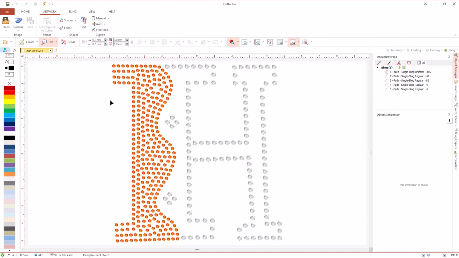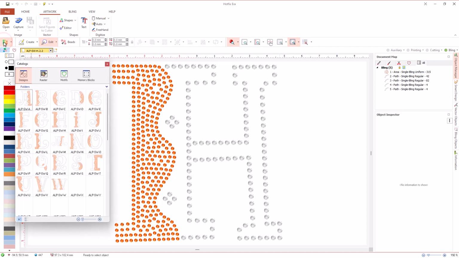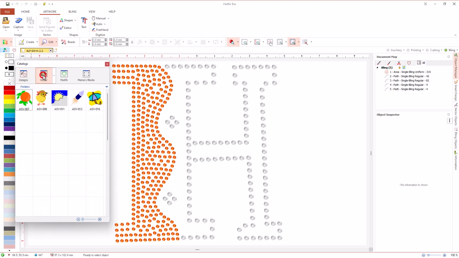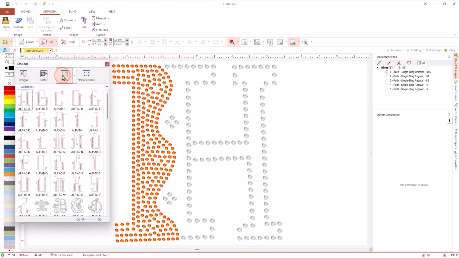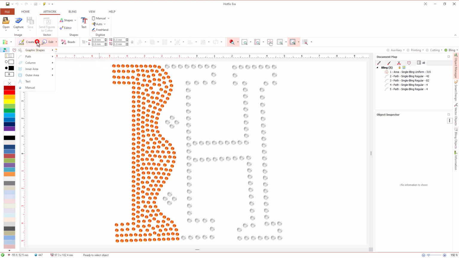Below the tool tabs we have the main toolbar. It provides quick access to the most commonly used functions. Catalogs is a tool that allows us to insert in the current design other designs stored on disk, images, motifs, etc. Create is a group that contains the tools we need to build our designs.